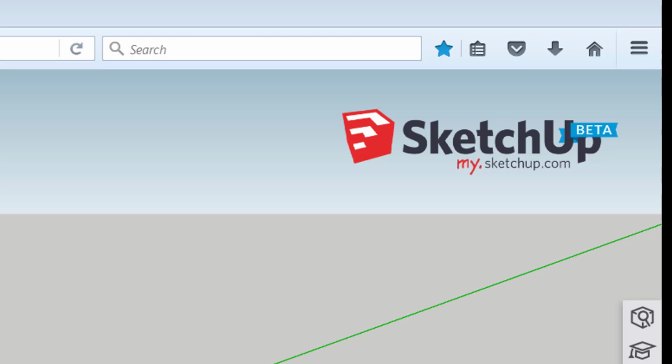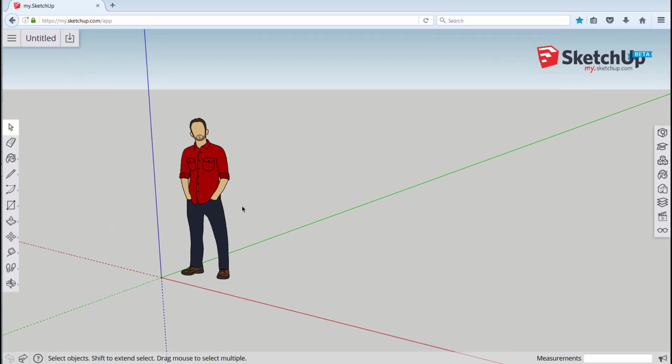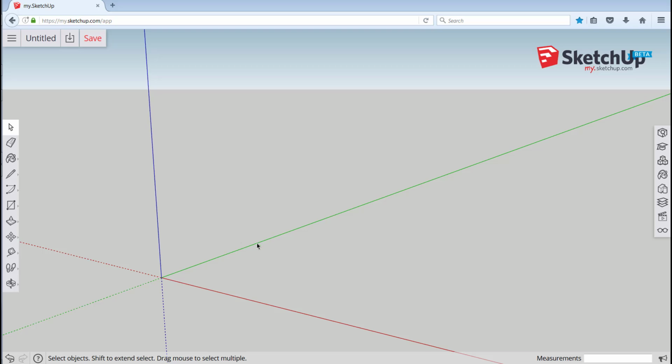From a browser window, I went to my.sketchup.com. That brings up this home screen for the browser-based version of the SketchUp 3D modeling program. And this guy's name is Josh, and we're going to give him the day off with the delete button and just jump right into this project.